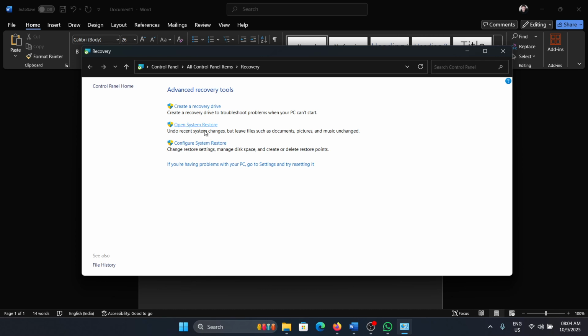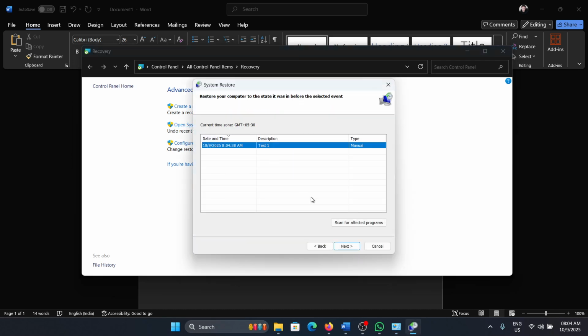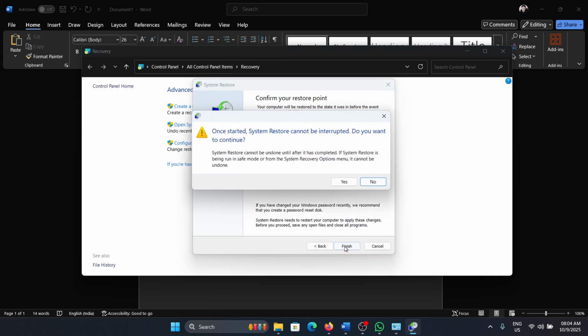click on OK, click on open system restore, click on next, choose a good restore point, click on next, click on finish, and then finally click on yes.